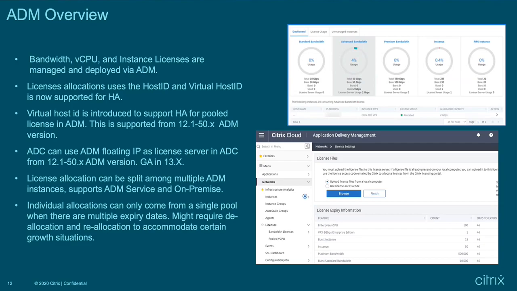So you can buy 5, 10, 15, 20 instances. So if you've got an MPX, that's one instance. An SDX, that can run multiple instances. A VPX would be one instance. A CPX would be one instance. So it's exactly the same scenario.